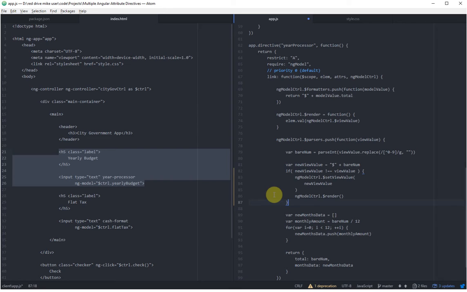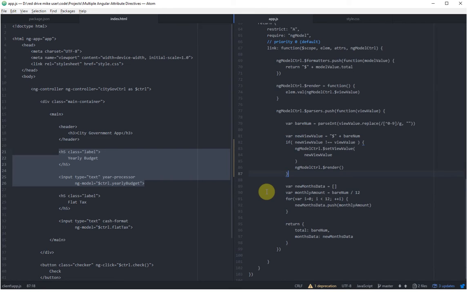Okay, cool. So let's see this in action. Now there is something wrong with it, but let's see it work in the first place.